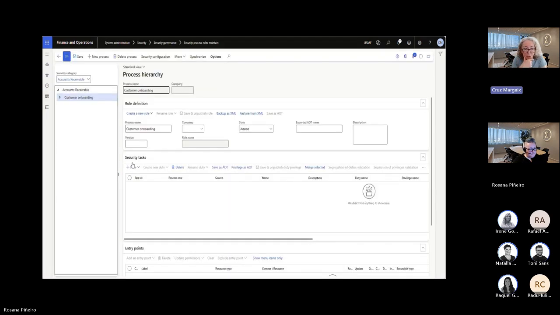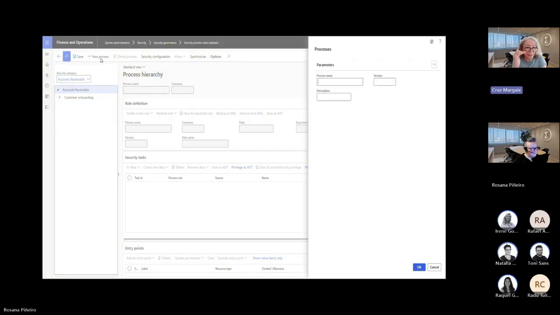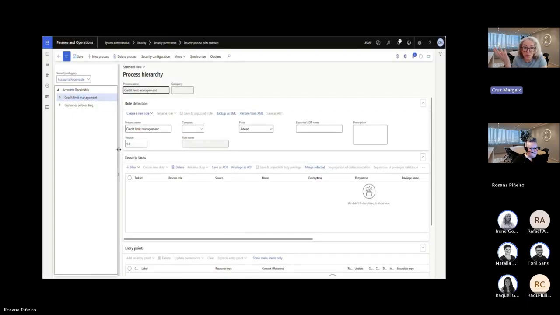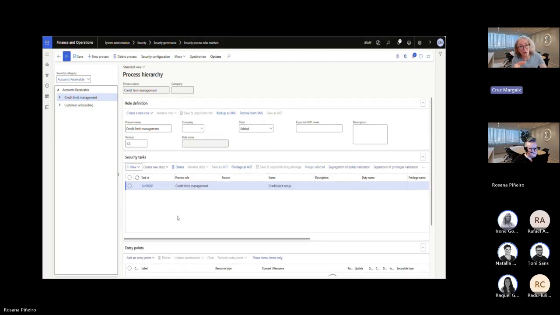As part of the security governance, we also have this tool that allows us to configure our custom roles based on business processes. So we can create different categories, and for each category, we can create processes. So let's create a process for credit limit management. For example, we can split the processes as we wish. And for each process, we can create tasks. Tasks can be created manually. So let's create a task for setting up credit limits.